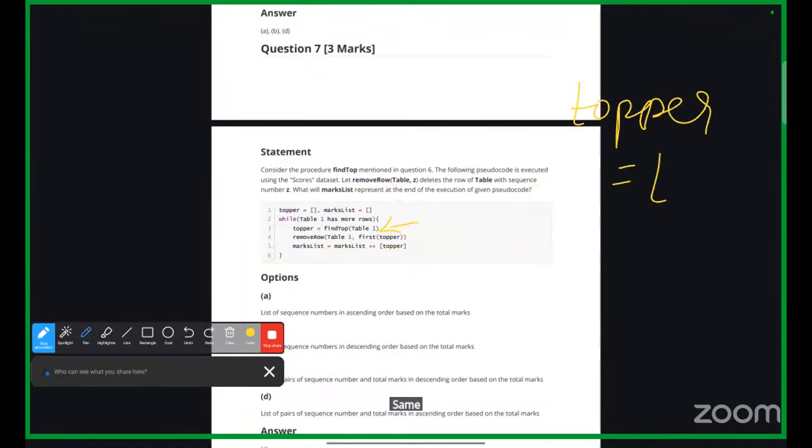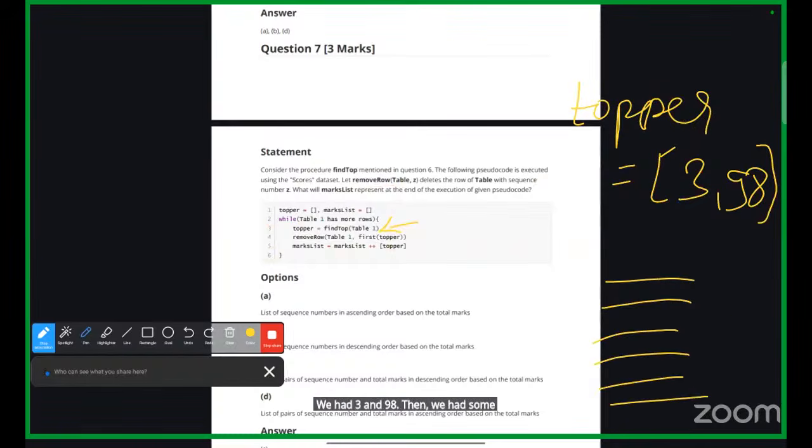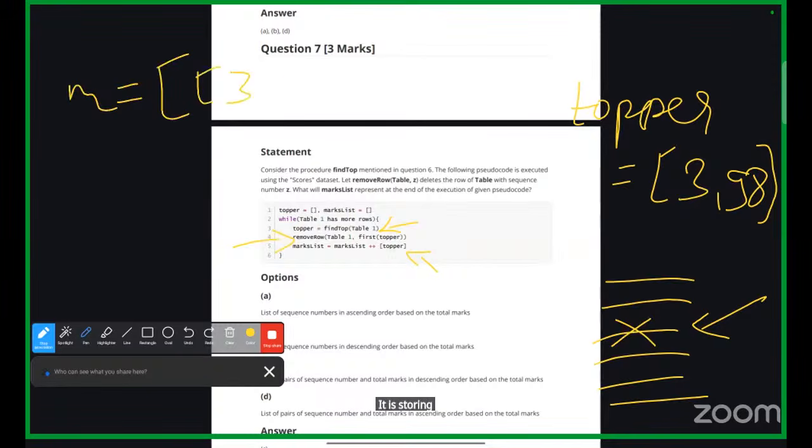Same example. We had 3 and 98. Then we had some rows in the table, right? Suppose this is the third row. From line number 4, we remove that row from the table itself. Marks list, let's store it over here. It is storing 3 comma 98 because of line number 5, right? In the next iteration, this row is not there at all. Now we only have these rows.